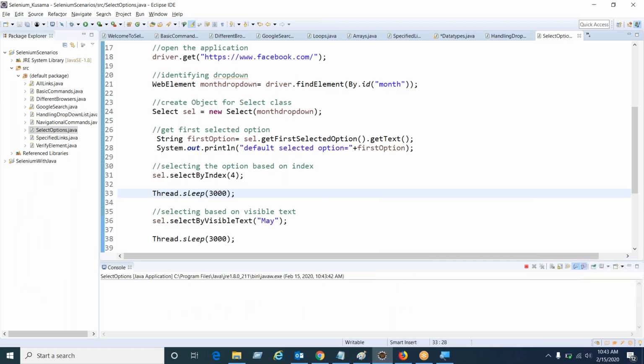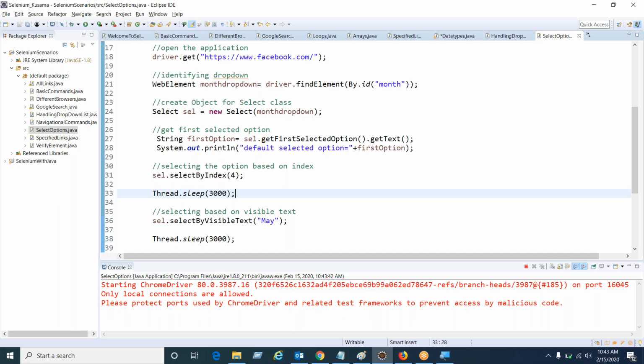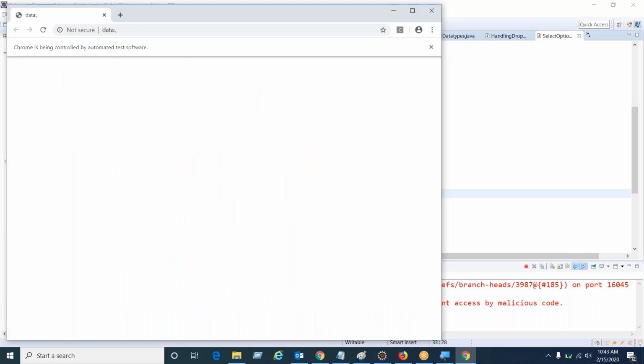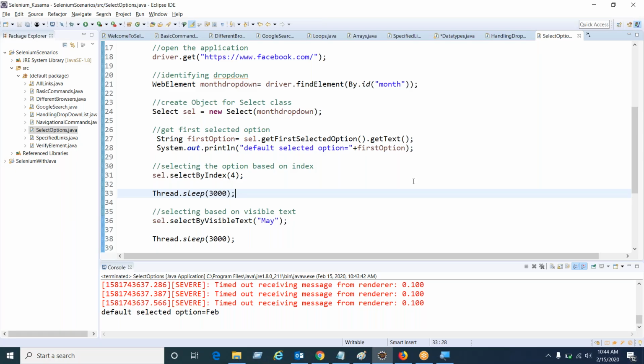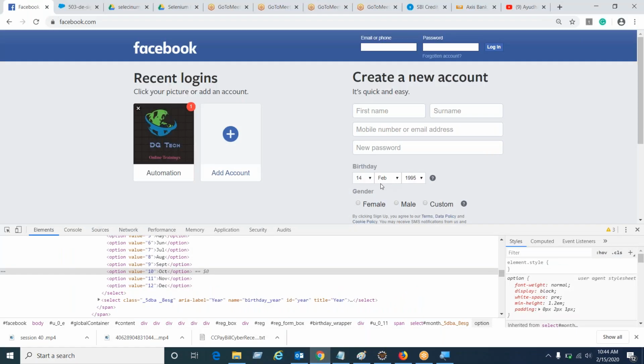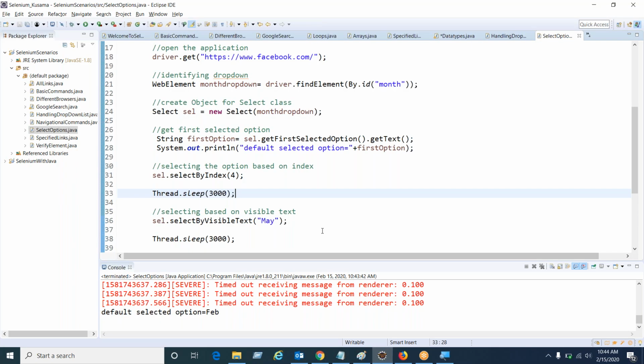Right click, run as. April, May, October. As per the application, the default selected option is February. So that means after the application is loaded, you are getting February.